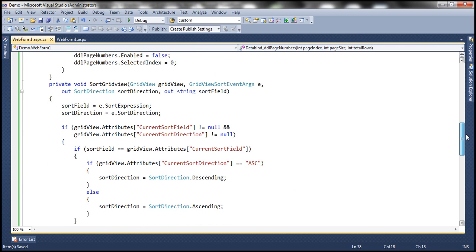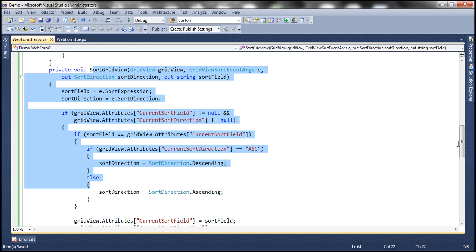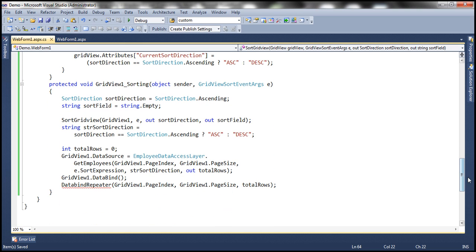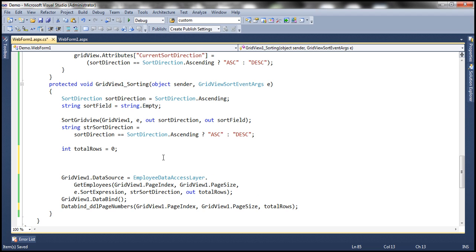Now the sort grid view function is not going to change in any way, but then the gridview1 underscore sorting function will be changed. Now the first thing is, obviously we don't have the data bind repeater function, instead it is the data bind underscore ddl page numbers function, and we need to pass the page index and page size to this function, as well as the getEmployees method of the employee data access layer. So what I'm going to do here is compute the page size and page index.